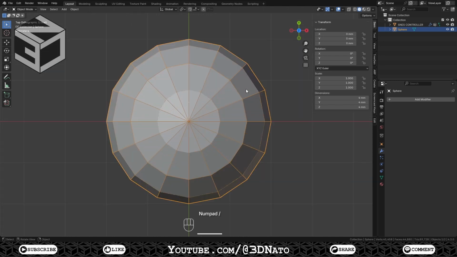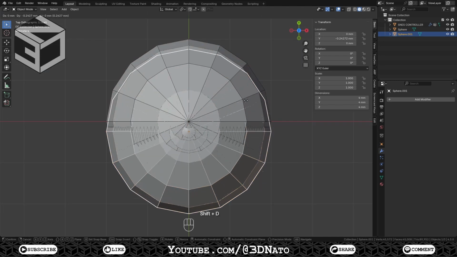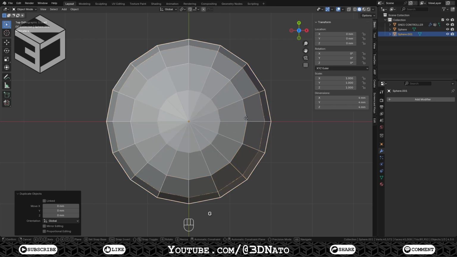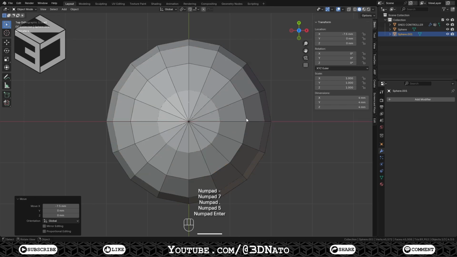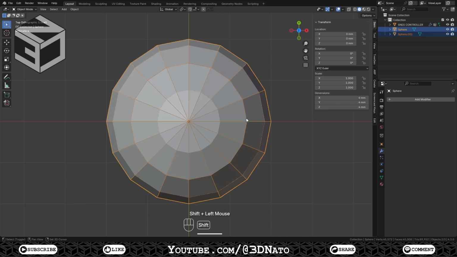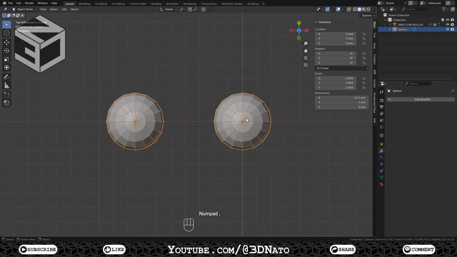Press numpad / to isolate object. Press Shift plus D to duplicate, G to move, X to lock axis, type -7.5 and enter to confirm. Select both and press Ctrl plus J. Make sure to select the right sphere last to keep its origin point.